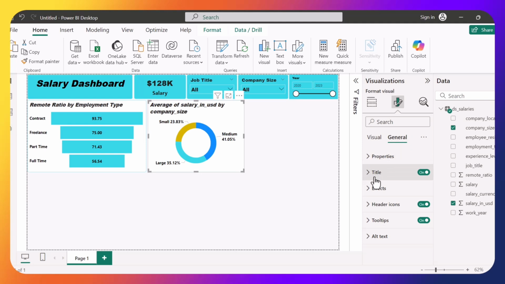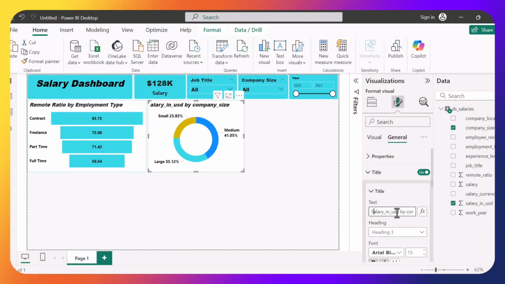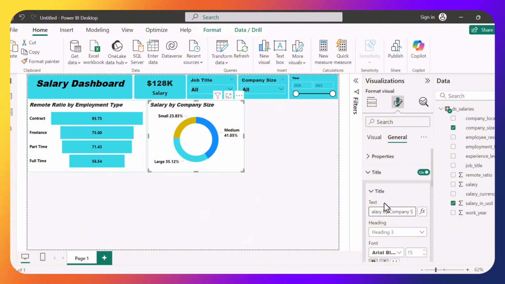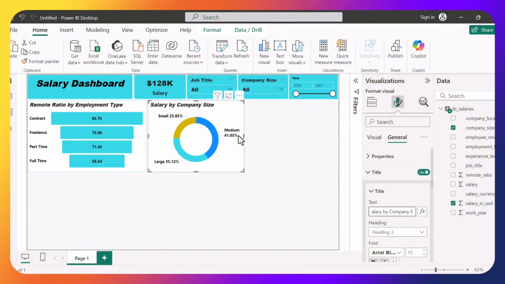So we just change the title to salary by company size. You can do the explanations when you're writing a report on your dashboard, but this needs to be as simple and as readable as possible for your stakeholders to see. So salary by company size, which makes a lot of sense already. So I think you can go lower.